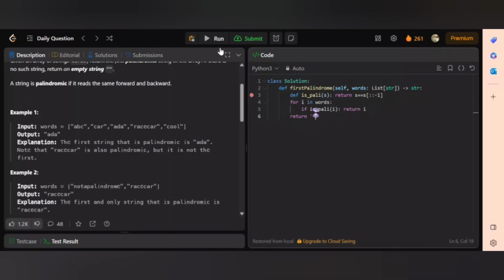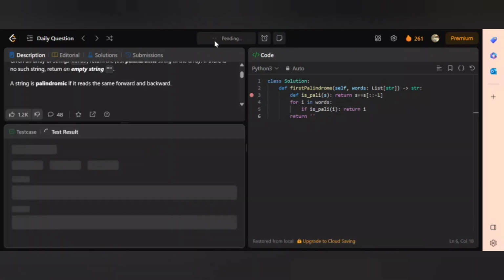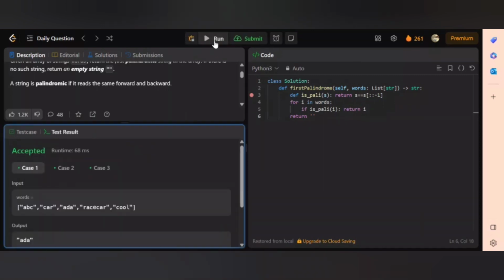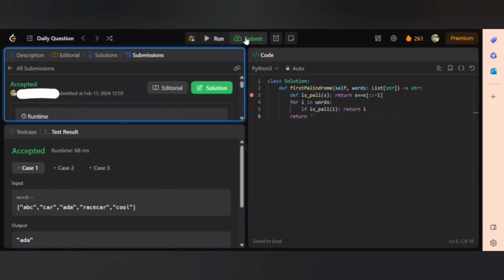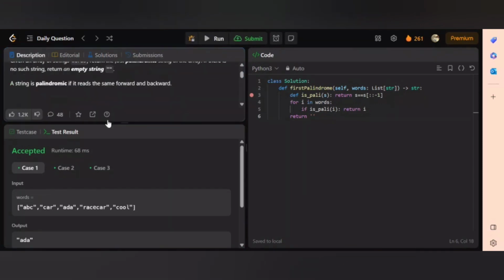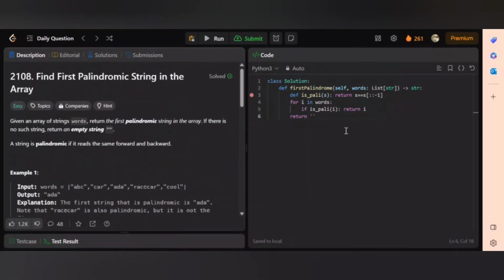Let's check if it runs fine. Yeah, the code runs fine. Let's submit it. Yeah, nice. So let's see the time complexities.